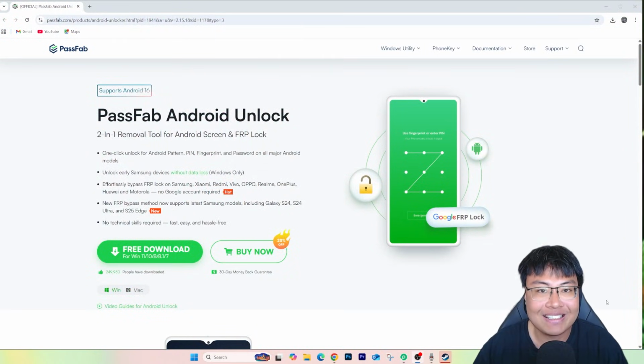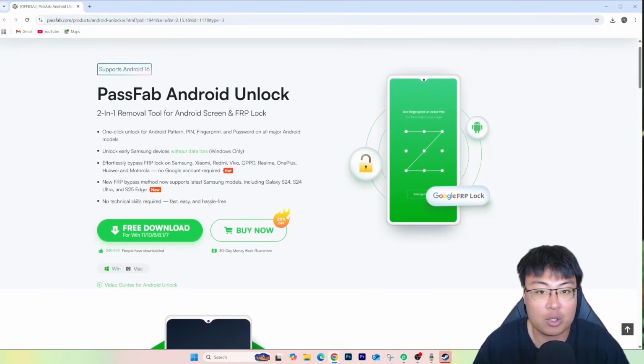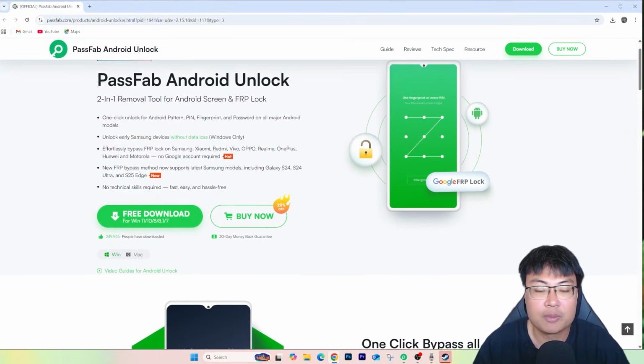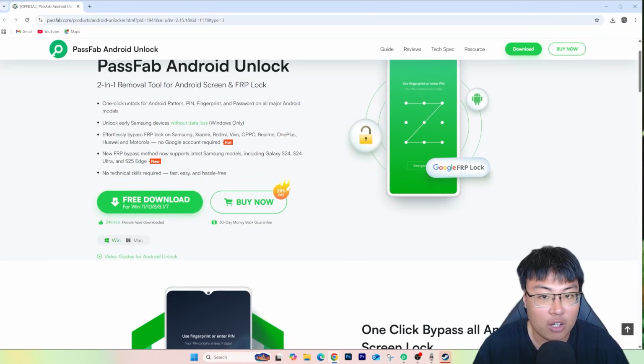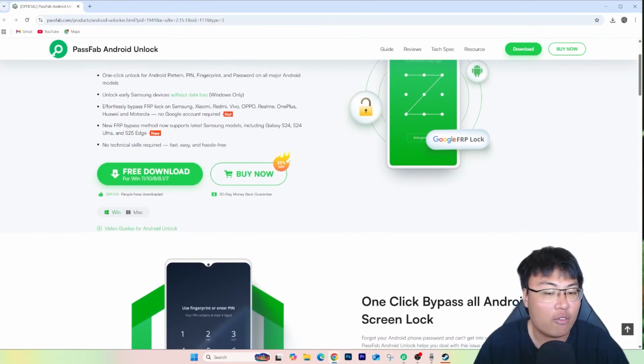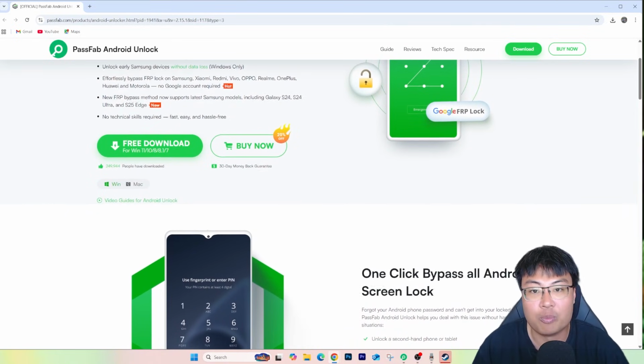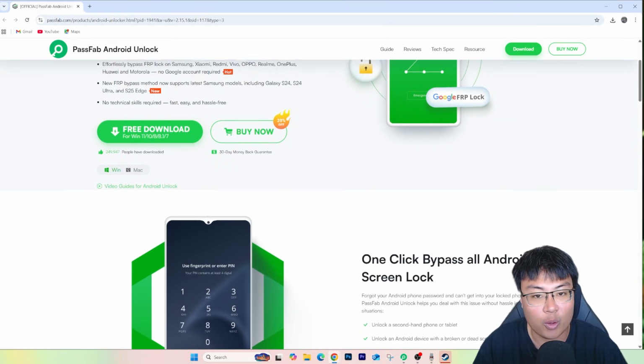And I always go to this software right here. This is the PassFab Android Unlock, and it has been really helpful for me all the time, because whenever I face any of these issues, this is the one that helped me bypass them. The phone that I bought from the second-hand market had an FRP lock. I also used this software to remove that, and after that I can use the phone as normal.